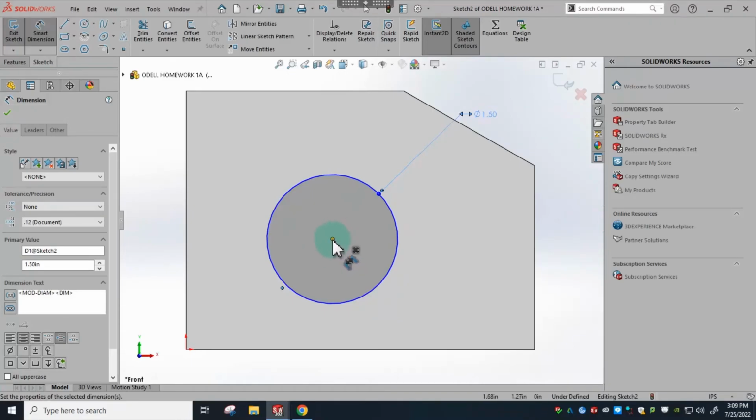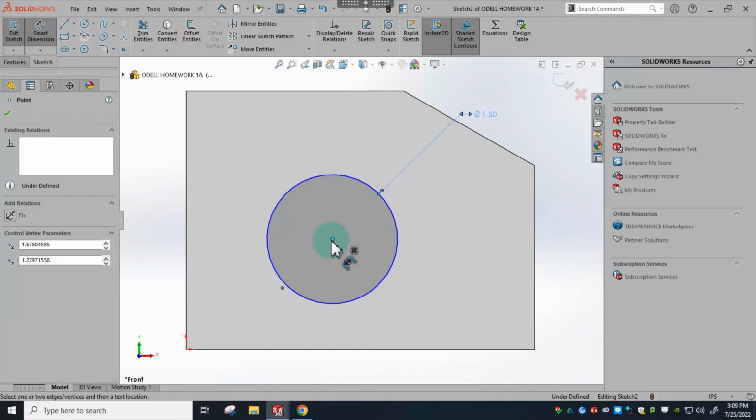So let's do that. I'm in Smart Dimension. I'm going to click the center of the circle, and then I'm going to click the edge of the part. Now, watch out. If you notice right here, I could click the middle of this line. That'll do something weird that you don't want. So whenever you're selecting a line, try to select a third of it down here or up here, but not exactly in the middle.